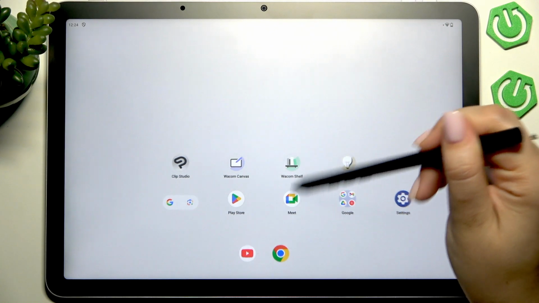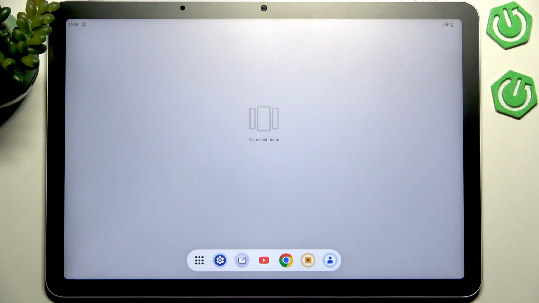We just got back to the home page so we can open the recents to check, and here we've got no recent items, which means that we just successfully closed all background apps.